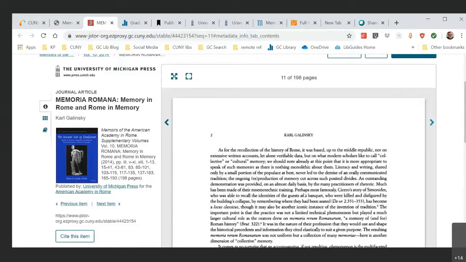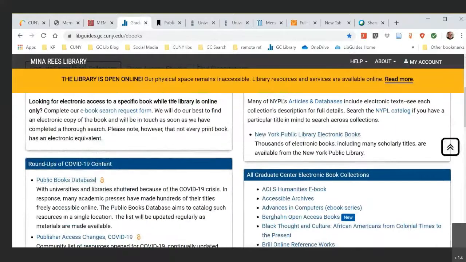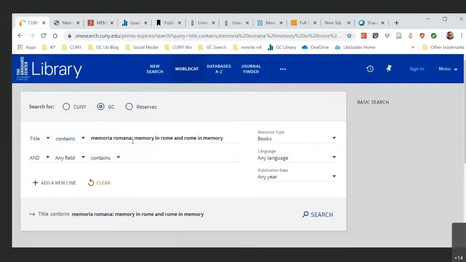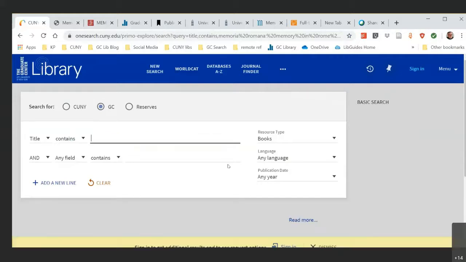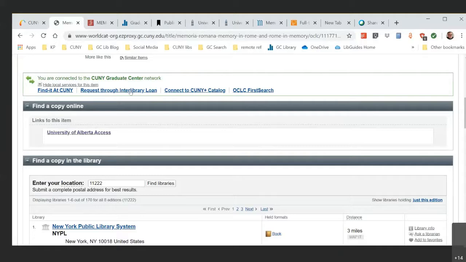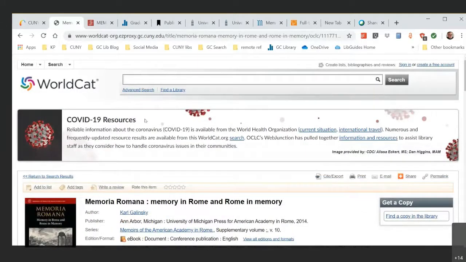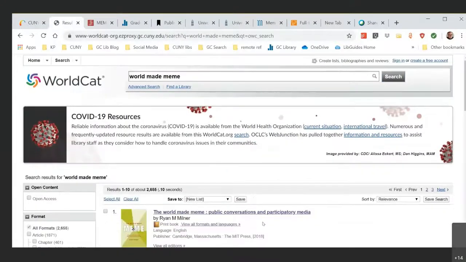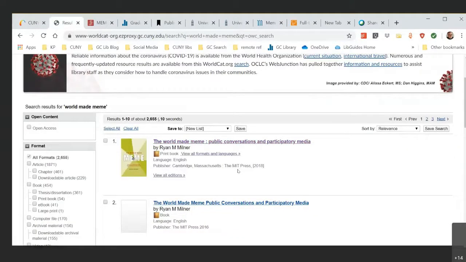Since you bring that up, that's actually the last thing that I was going to talk about: the tricky results for books where you just have to poke until you find it. I had a book the other day. It was called World Made Meme, and I know that GC doesn't have it. Went here into WorldCat, and I found the book here, and I was really excited.